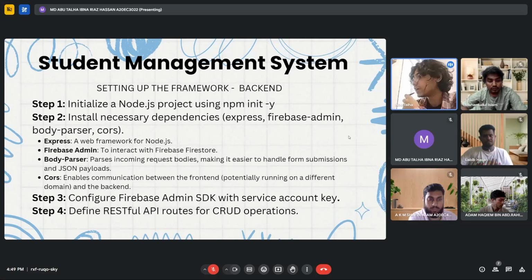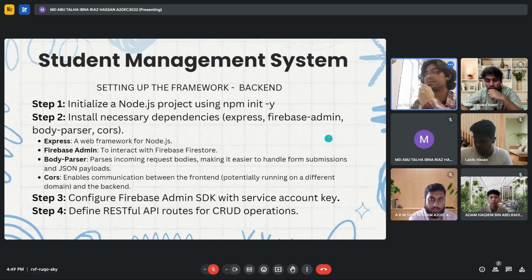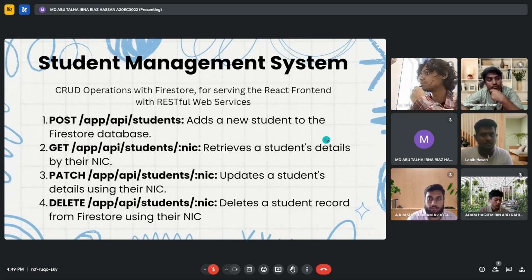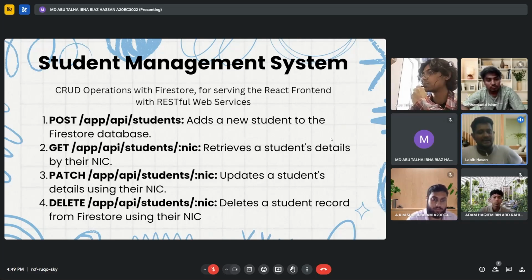We configure Firebase Admin SDK with a service account key, which we'll show later, and we define RESTful API routes for CRUD operations. And by doing all this, we set up the framework for the backend. So POST adds a new student to the Firestore database and GET retrieves student details by the NIC. The CRUD operation is mainly for the Firestore. So PATCH is used to update the student details using NIC, and the DELETE method is used to delete the student record from the Firestore using the NIC.